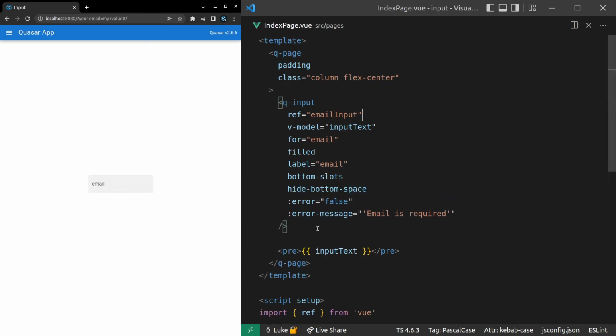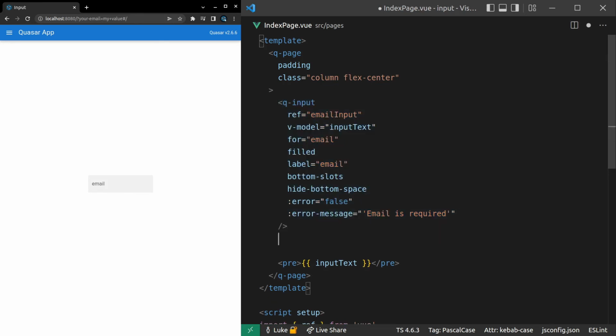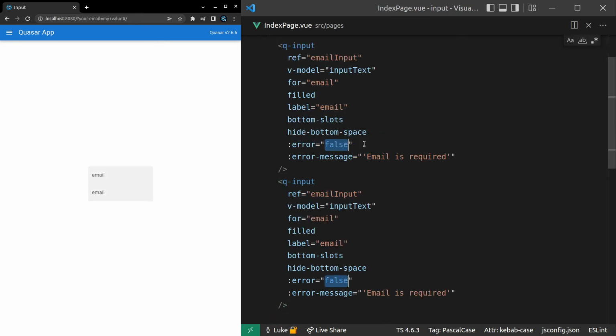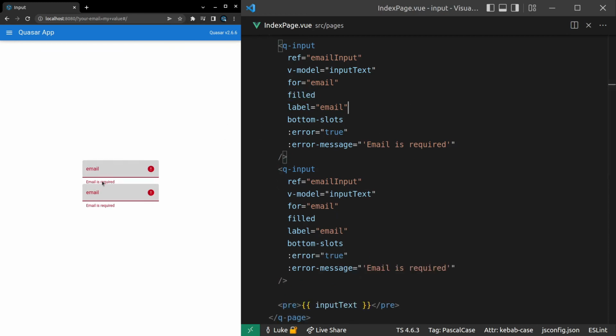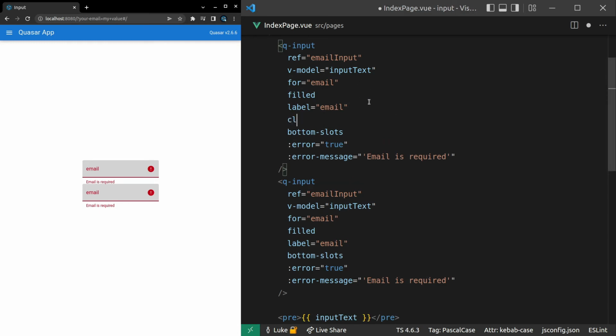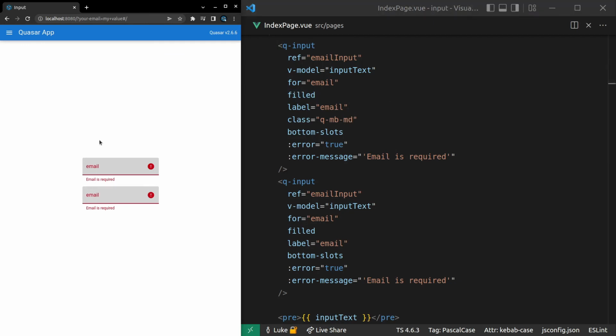And actually on that, let me just show you something that I've run into in the past. If you don't test the state of your errors, so let's set that to true, and let's get rid of hide bottom space there. Notice that these are a little bit close together and it doesn't really look very good. So what you might do then is say class is equal to q-mb-sm, and that looks a little bit better. Now, often what people will do is they'll set it to something like medium, and that looks good when they're in an error state. But when they're not in an error state, now they look too far apart.